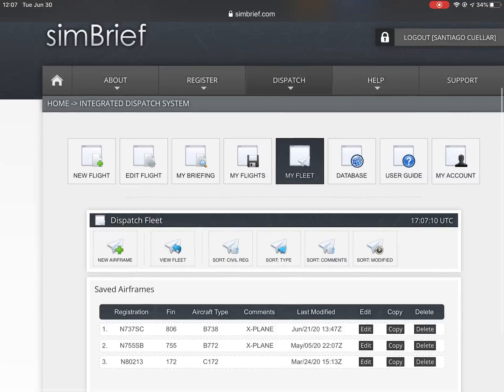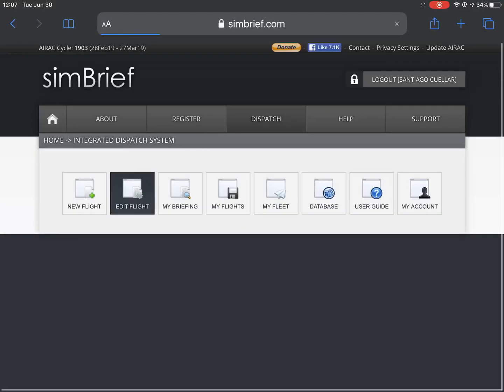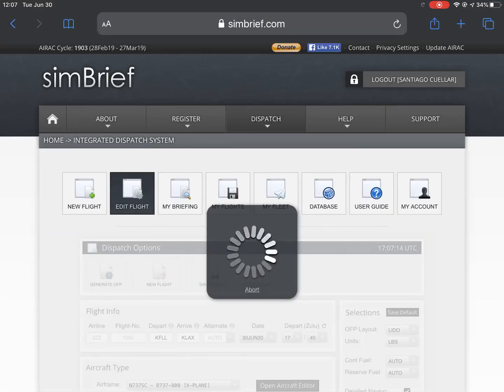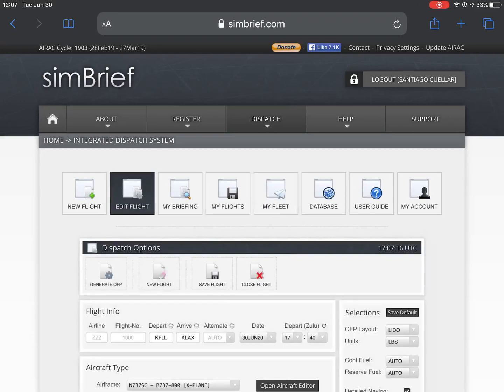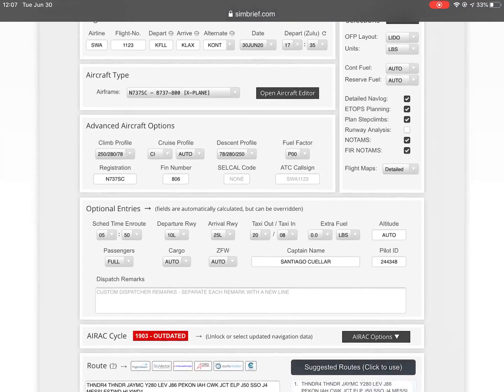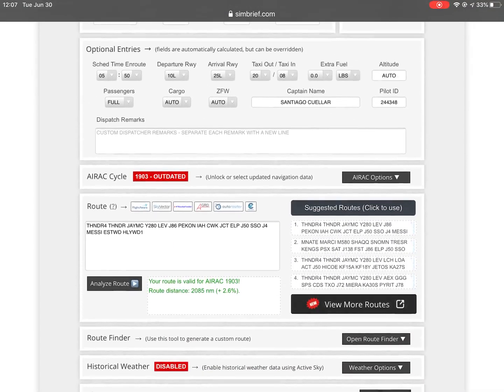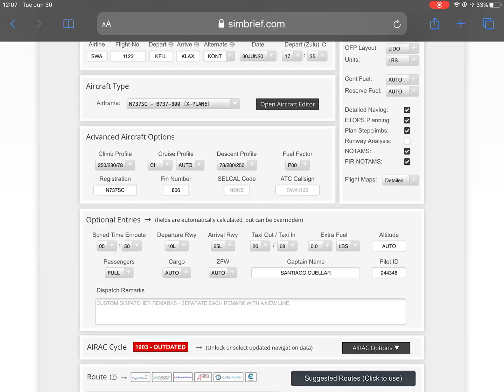So that's it for SimBrief. It's a very, very good software for planning, even if you are with a very complex X-Plane 11 desktop simulator or with a simple X-Plane Mobile Global. It's very cool. Next video, I'm going to talk about how to use NaviGraph.